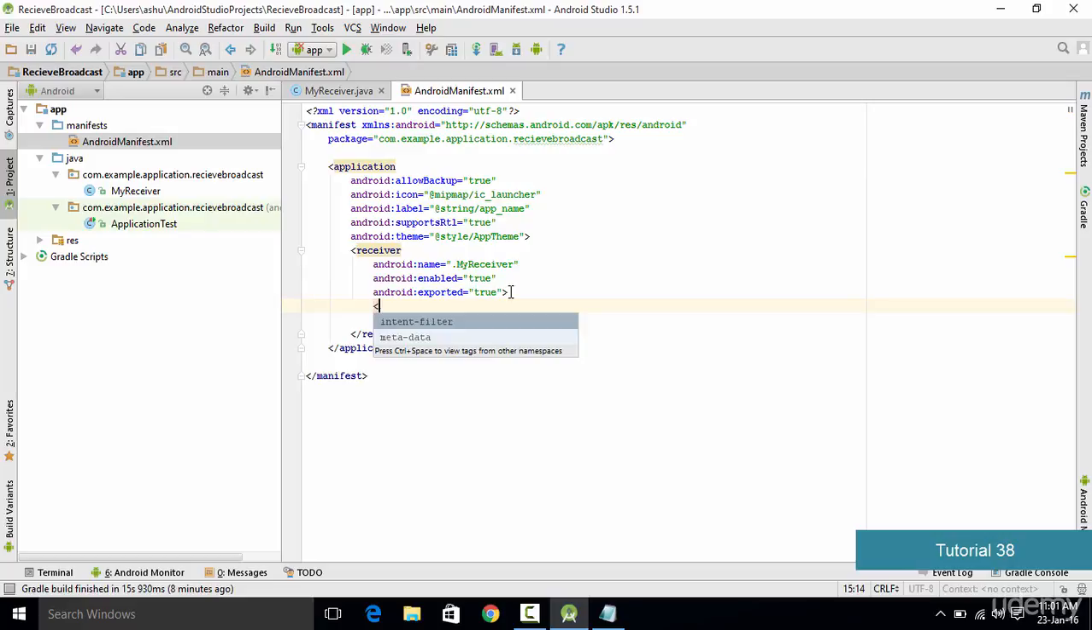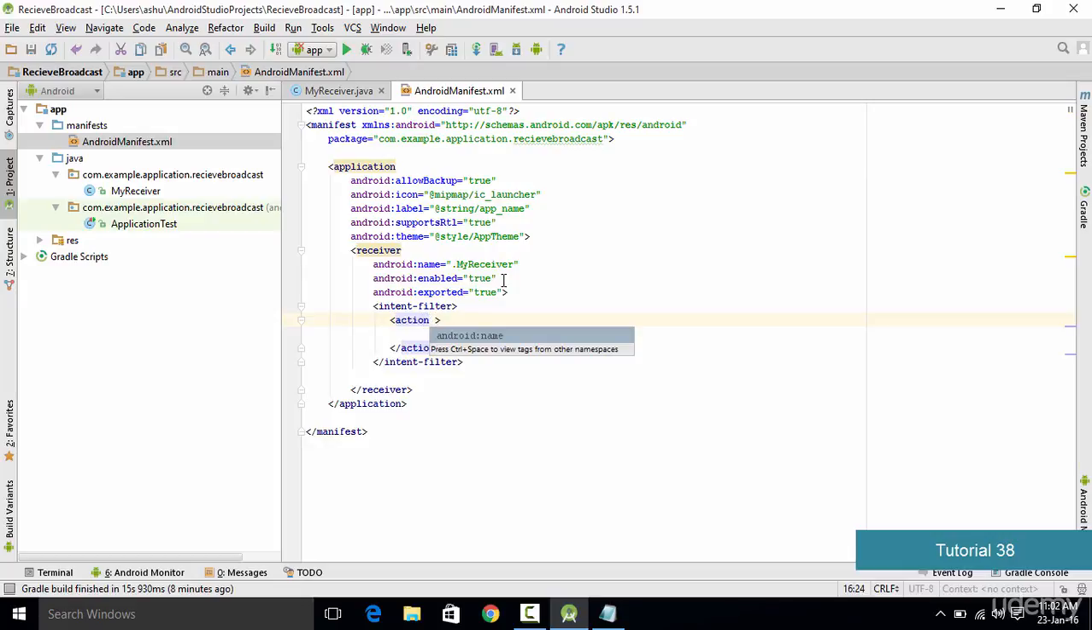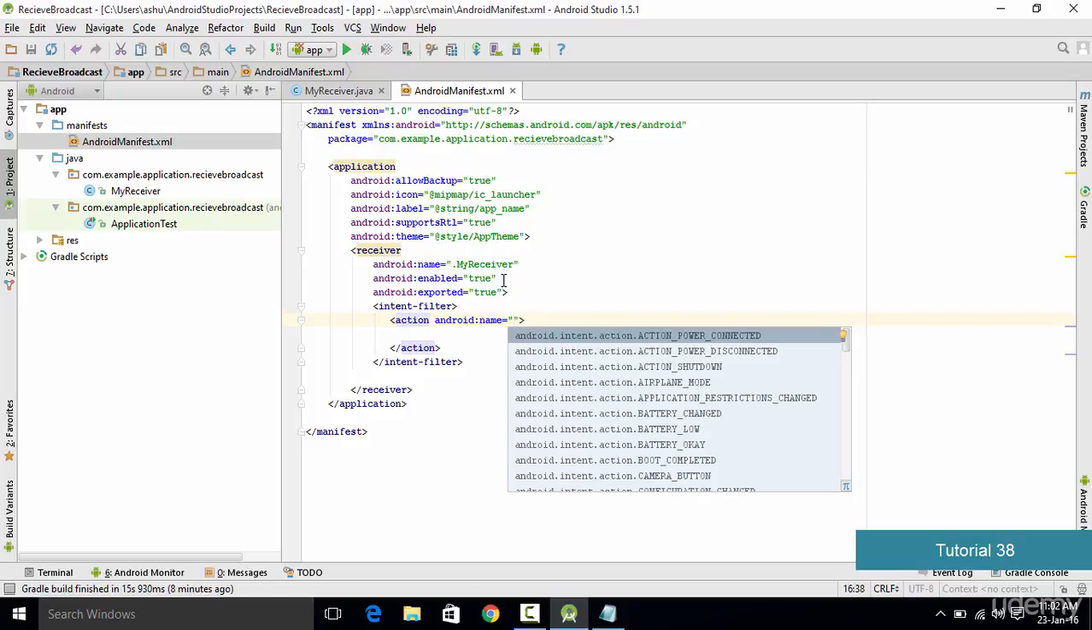So we add an intent filter, so we type intent filter, and within this intent filter we add an action. So we type action. So inside this action we specify the name of the package which we want to receive the intents from. So we type android name equals, and then we specify the package name. Now the name of our application was send broadcast.